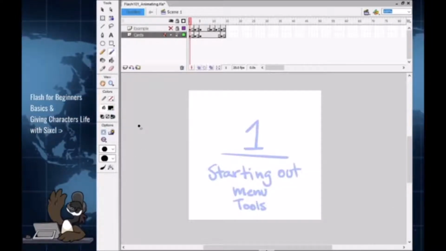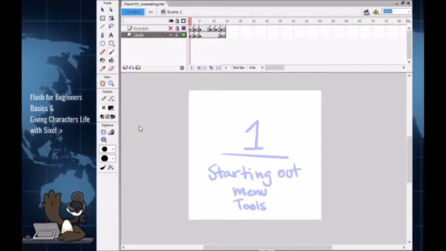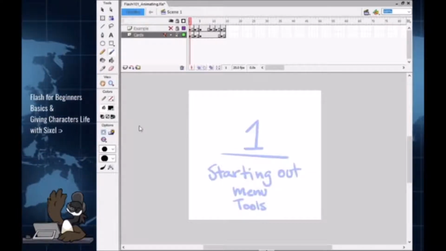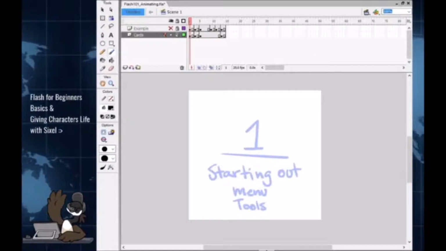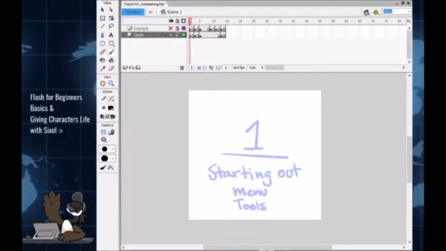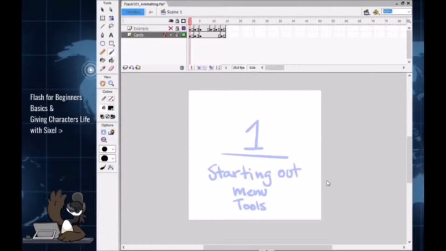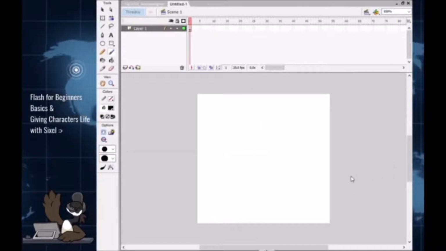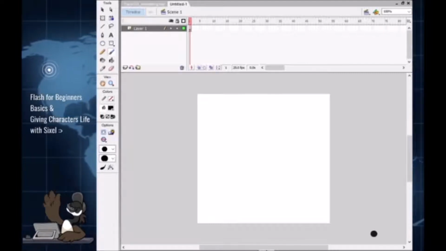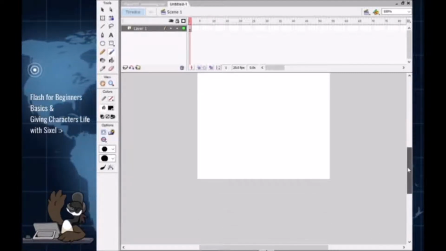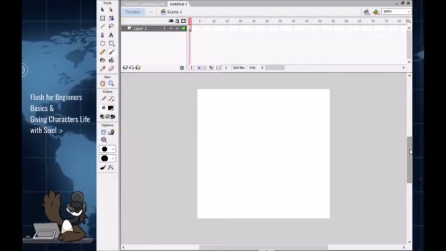Alright, so starting out, got our menu and our tools. We'll go over quick first. Guess I can go over a new one too, how you start a new file. Start a new Flash document. I have presets to always go 400 by 400 pixels because I mostly just like making animated icons. That's my favorite thing.